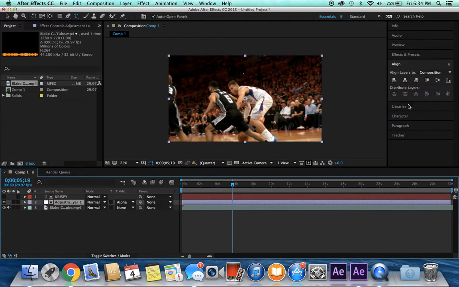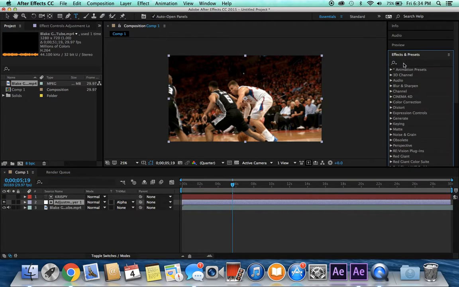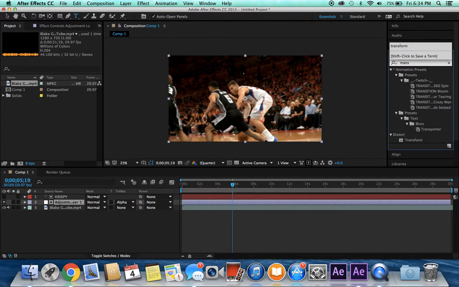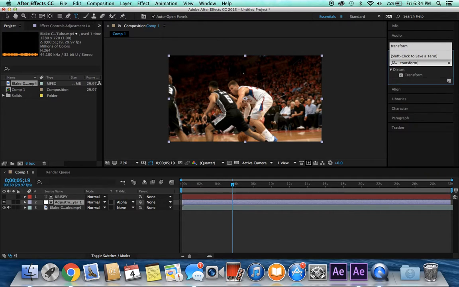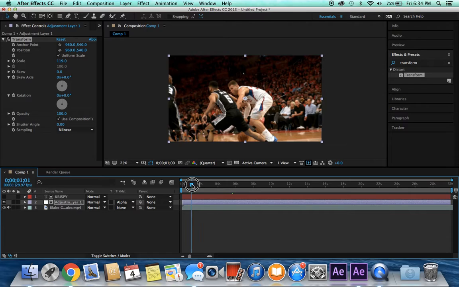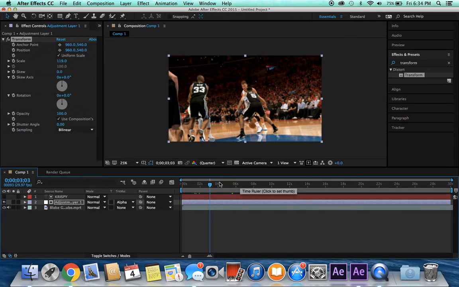So you'll go to your effects and presets, and then type in transform. Then add transform to the adjustment layer, not Crispy, add transform to the adjustment layer, and adjust your scale up a little bit, and then you'll see it appear. So I drag mine to about 120, usually around 120. And there you go.